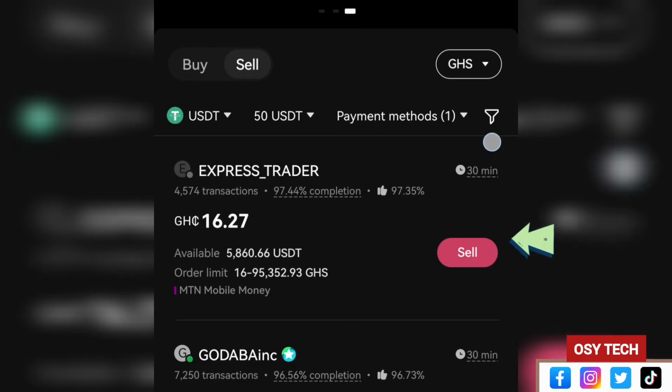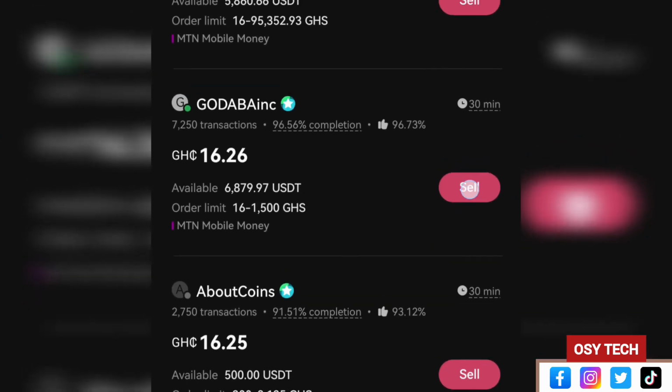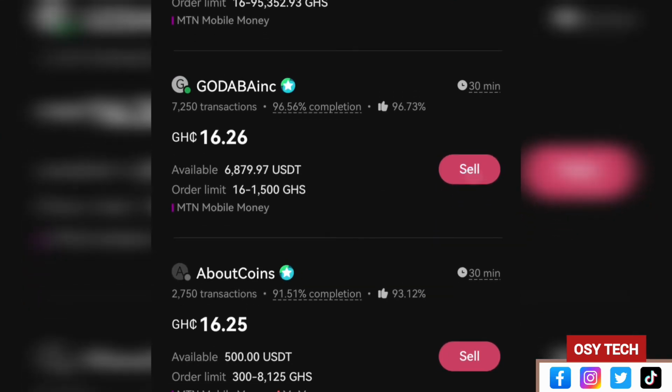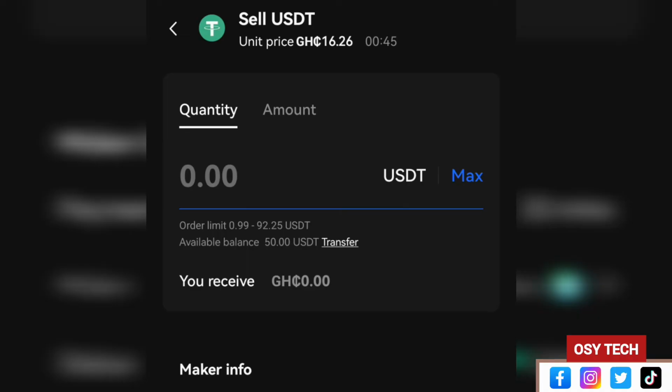Then you tap on the sell. So you tap on the sell right here, and then it will bring you to this side where you are going to enter the amount that you are going to sell. We have it in the crypto and also in your local currency. With mine, I'll go to max, I'll enter all. And then look down, you will know how much you receive. So you receive 813.